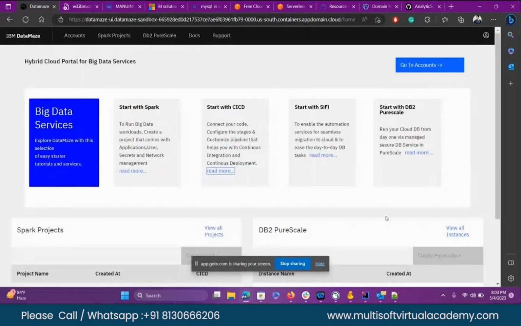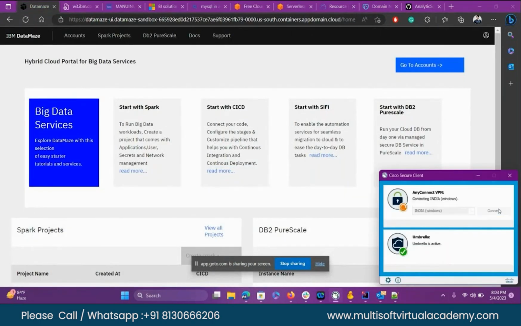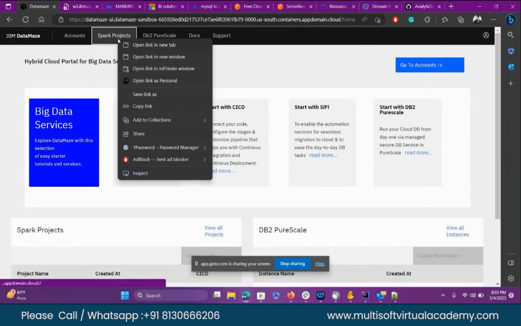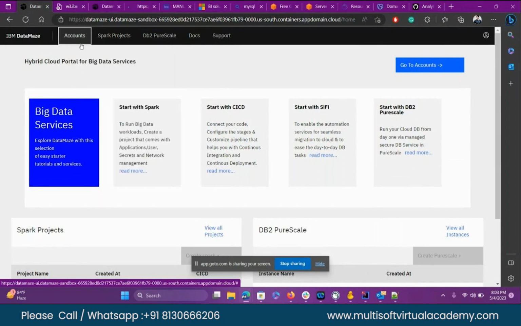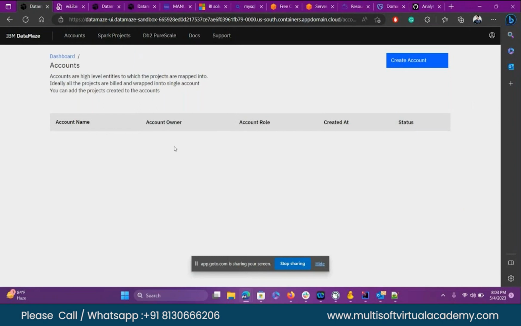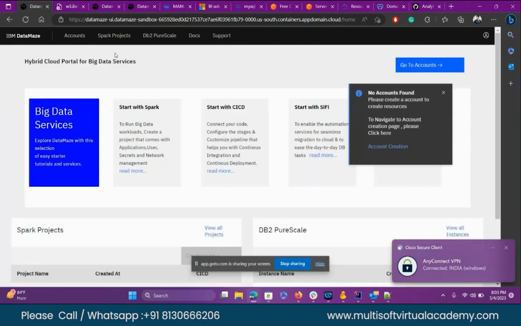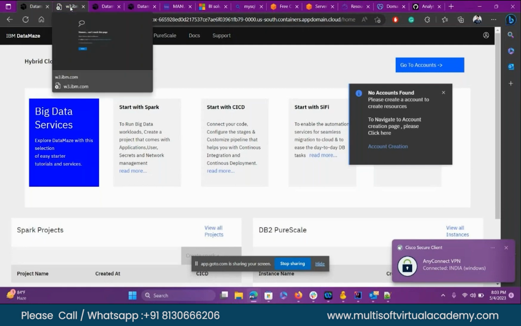In CIO we cannot use other resources. We only use IBM things in CIO. Then we have these Spark projects, and then we have accounts. Let me show you what it is, and let me show you the account as well. In my account I have not created any accounts, and then I have DB2. DB2 is very similar to MySQL. DB2 warehouse, we are not using some other database system.